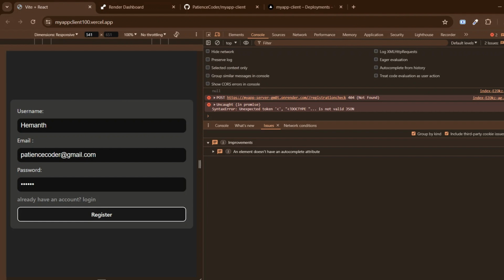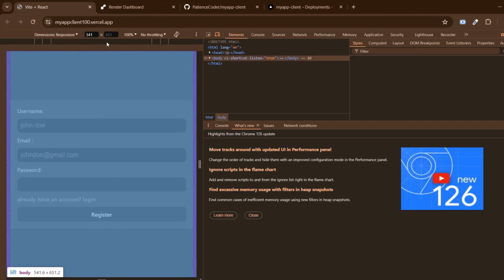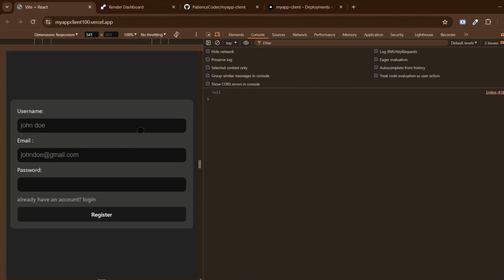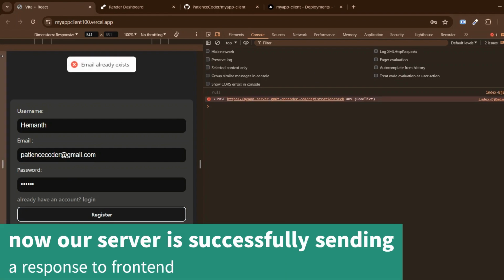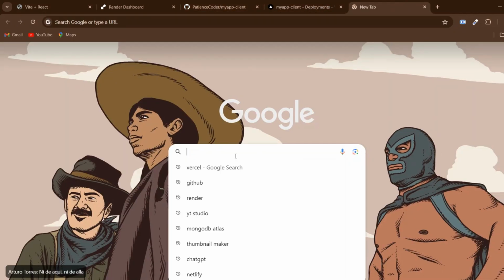Now I think it will definitely work. Let me click on refresh. Let me inspect it. Let me enter my details. Let's enter some random password. Let's click on register. Okay, we are getting an error saying email already exists. So now our server is successfully working, guys. It is sending this response because in our previous video, let me open MongoDB Atlas.